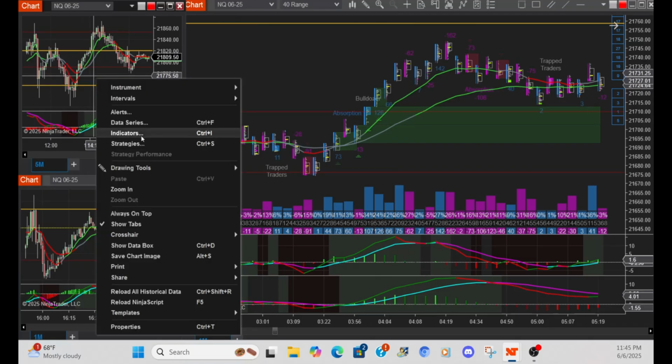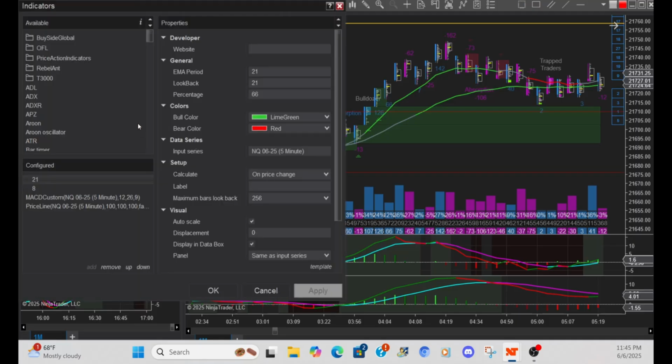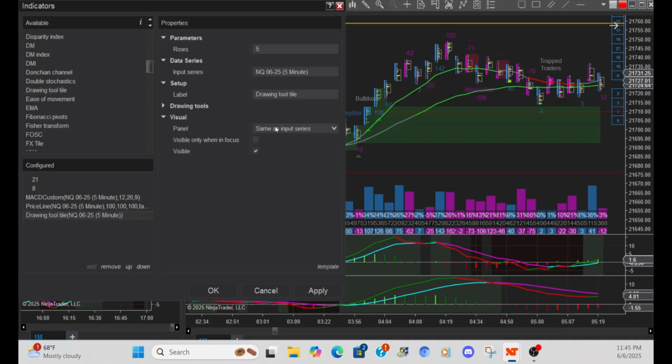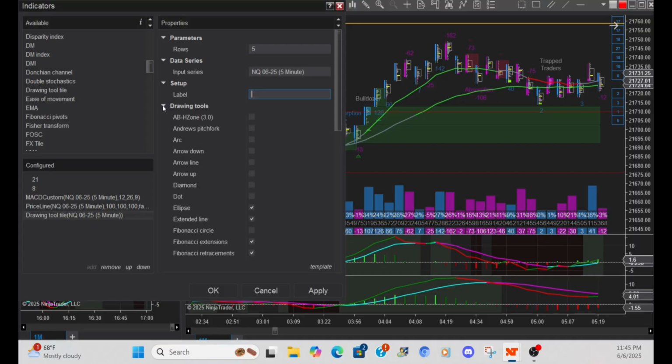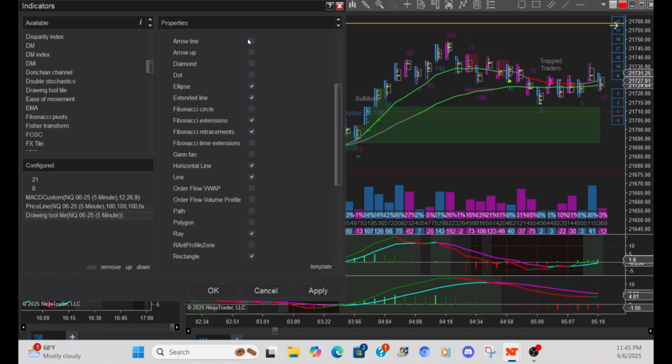You come here, you go to indicators. It pops up with indicators. You go down to drawing tool tile. Click on that. I always take the name out because once you take the label out, then it doesn't populate at the top of your chart. So you have that. Then see where it says drawing tools. Hit that, drop down to go. With that, it gives you a bunch of different options.